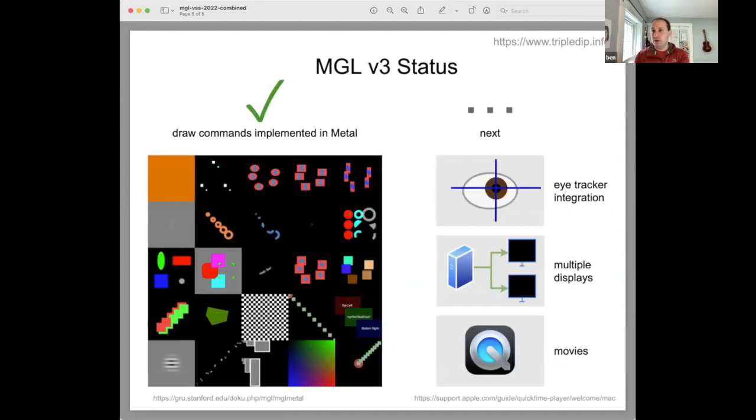Finally, a snapshot of where we're at with the V3 development process. We've done, we think, the bulk of the work to re-implement existing draw commands that were OpenGL and are now Metal. So that's great. We're also talking about what to do next. I want to call out three areas that we're looking at next. One is eye tracker integration. And this would include things like live eye images being rendered in the MGL drawing window.